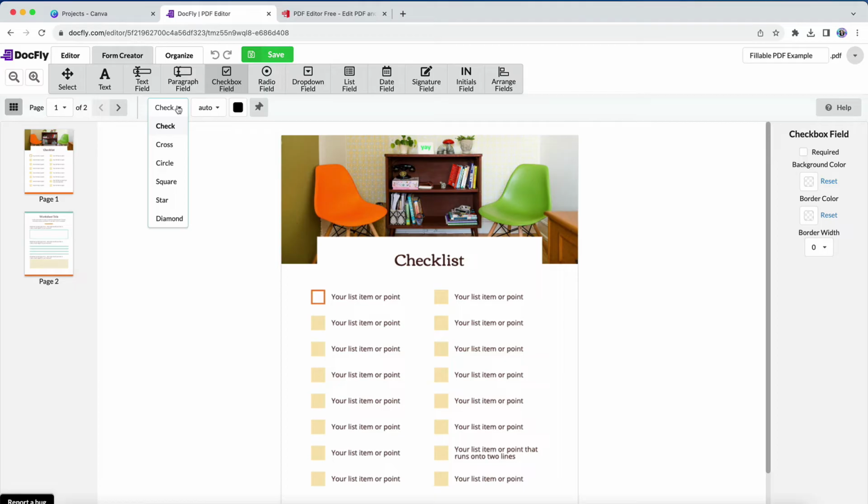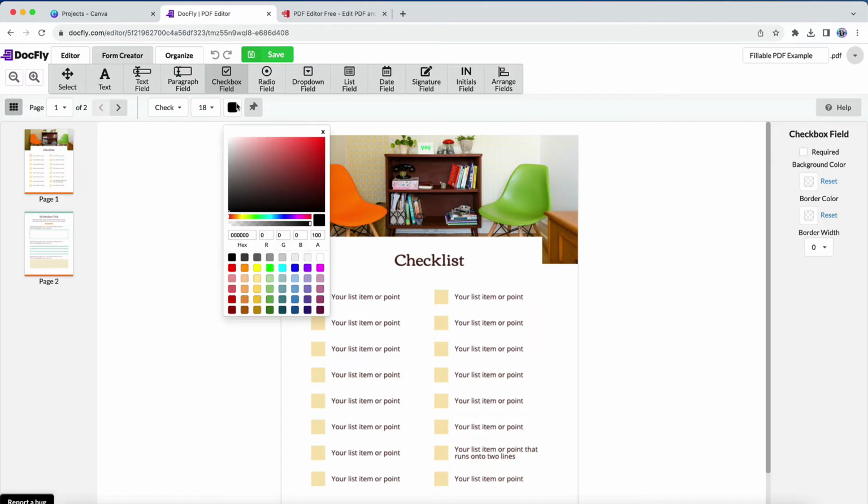When you do that, you'll be able to change the style of the box. For example, if you want to change it from a checkmark to a cross or a star, you can do that. You can also change the size of the check, and I'm going to change it to 18 points. And you can also change the color of the check mark, and it also gives you the ability to specify your actual hex color value here.